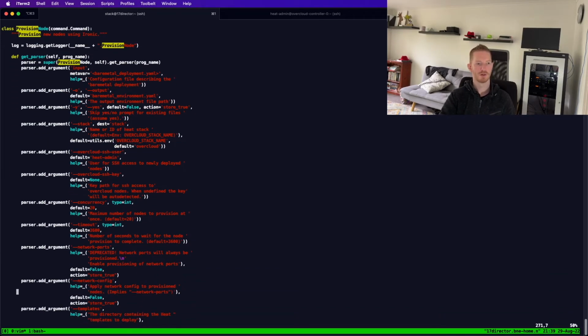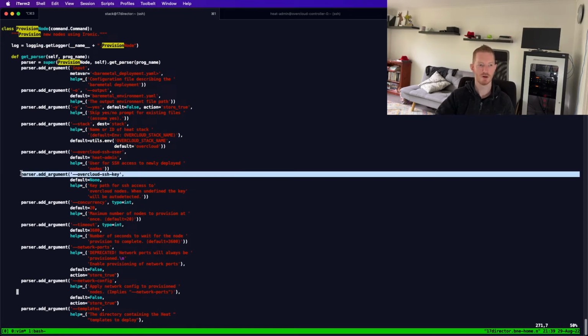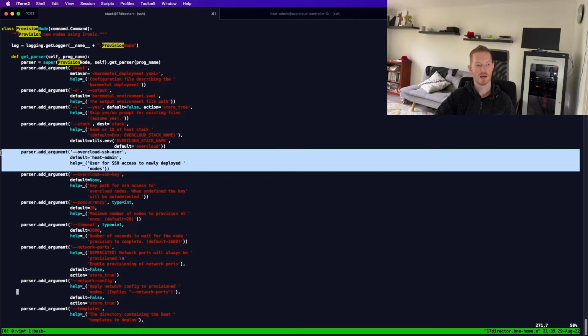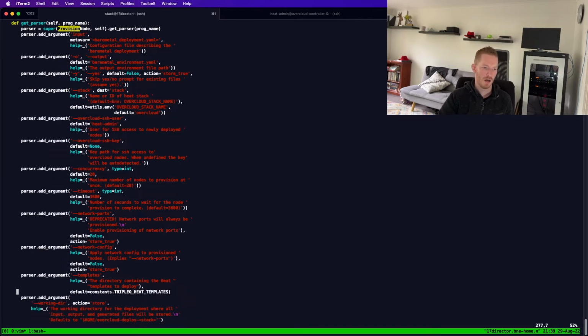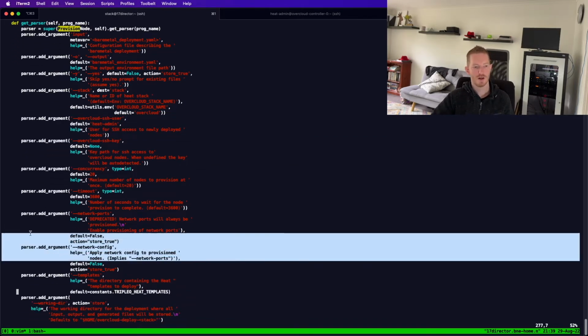So again, we have a bunch of arg parses. This one takes a few more things. You can pass in an overcloud SSH key, an overcloud SSH user. This heat-admin will be removed soon, and we will just use tripleo-admin instead, but you can change that during this provisioning command if you want. If you have a special user that you like to use while you've provisioned that node, you can do that. Network config, so this is whether or not to run os-net-config.